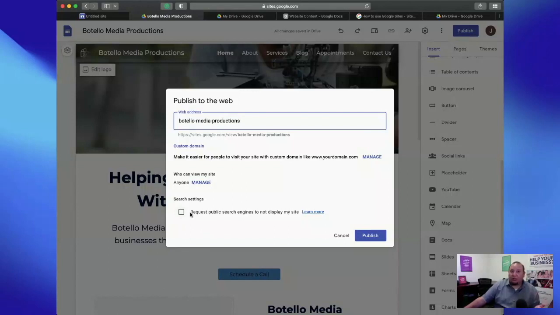So if I really wanted it to be hidden on the web, I can actually request that. And so Google will say, okay, you don't really need to see this on Google search. But if you were a small business, you would definitely want to get found on Google. So we're going to keep that unchecked for now. You would keep that unchecked if you were creating a business website. And we're not going to worry about that now. But then we'll click publish. And once we publish this, it will be online.